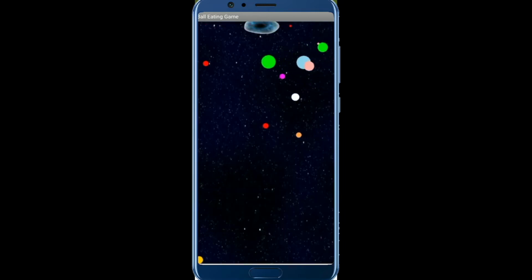You can see all the balls are moving, but one ball at the bottom we can control. If I move my mobile to the left side, this ball moves to the left side like this. If I move it to the right side, that ball moves like that. It means we can control this ball using our mobile sensor, whenever you move your mobile down, up, right, down, like that.